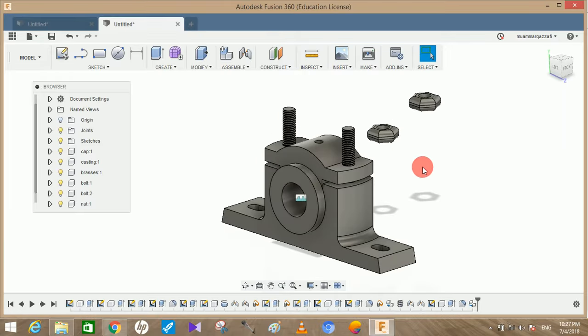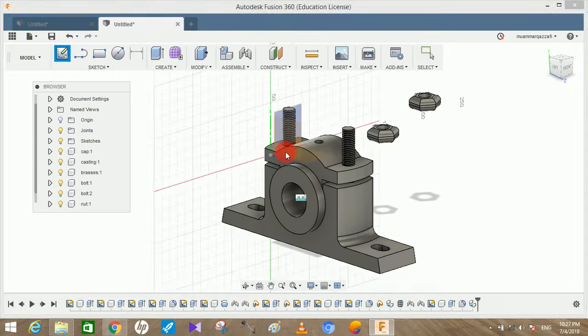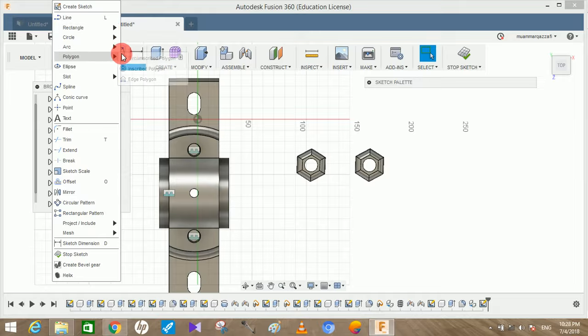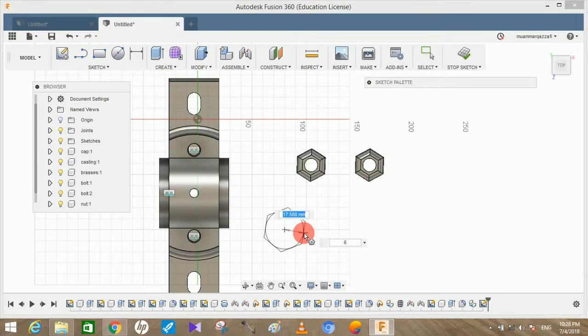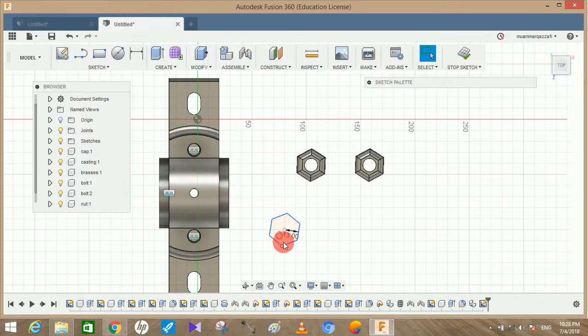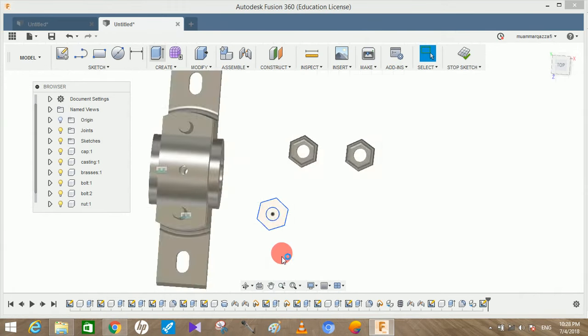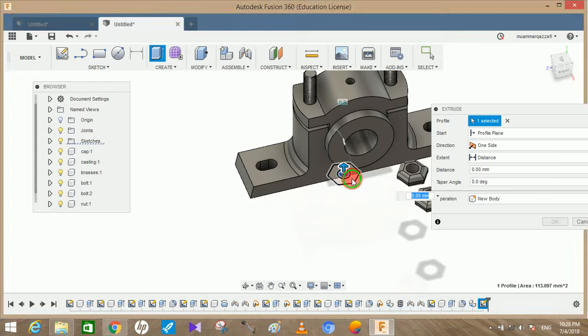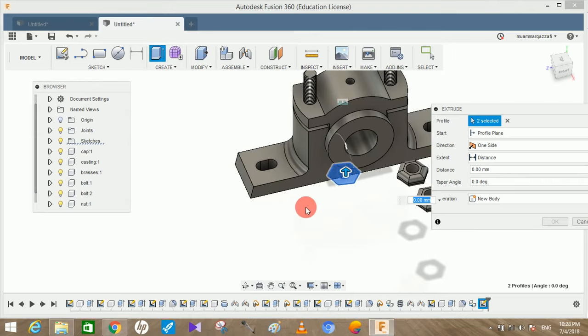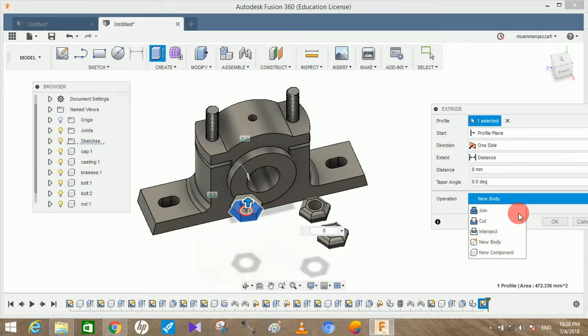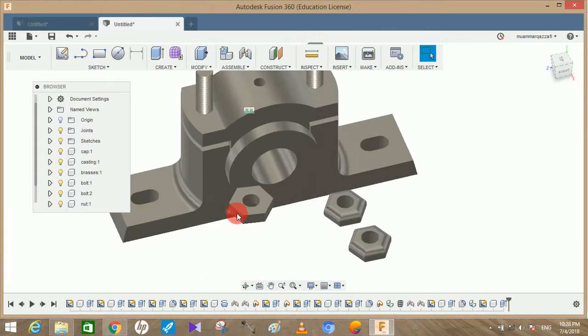Now we are going to create the lock nut, so just repeat the previous step. We have to only change the extruded distance. Go to sketch, go to polygon, create a polygon of 13 with 6 sides, draw a center circle of 12 mm and then just extrude this. I think we have selected the wrong one. Extrude it to a distance of 8. Click on new component, press OK.